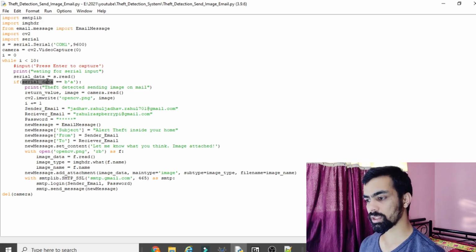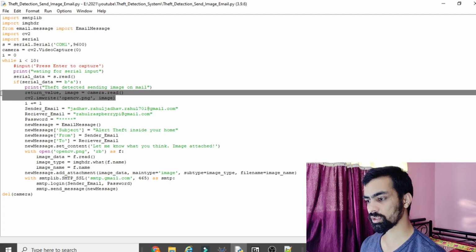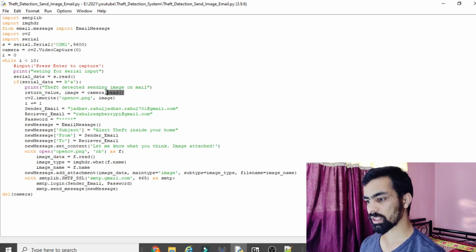And if the serial data value is 1, then we have to print the message theft detected, sending image on the mail, on our screen. Then after that we have to capture the image. These are two lines which are used to capture the image. First line captures the image, next line is we have to give the name of that image. To give the name we will use this line, cv2.imwrite opencv.png. So opencv is nothing but the image name. You can rename this. Next we will increment i by 1.